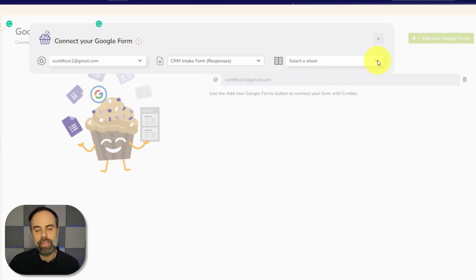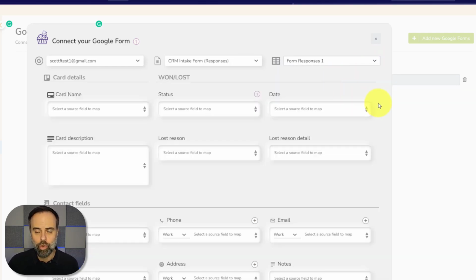The last step is going to ask us if we want to select a specific sheet in that form, because you may have different sheets or multiple sheets within a single form. We only have the one, so I just need to select Form Responses 1. And with that, now we move on to the step of mapping where those fields will end up within our CRM system. So here under card details, this is where we have the opportunity to match those different columns and those different questions to fields within our CRM.